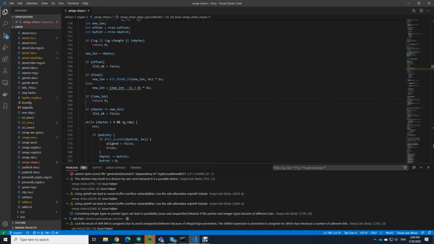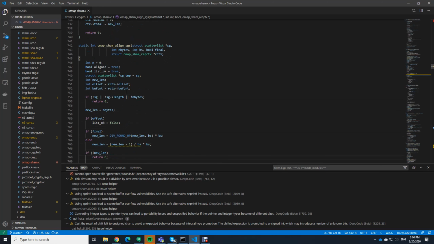Okay, so let's have a look first. Where does bs come from? And if we scroll up a bit, you see here in the header of the function, here we have bs being defined. So obviously bs comes from the outside world.